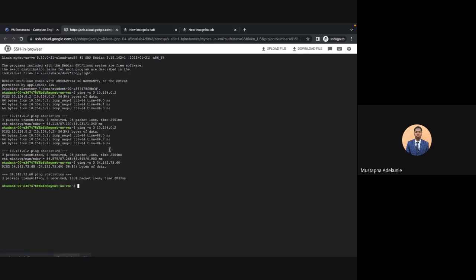Yep. So looking at it, you can see 3 packets transmitted, 0 received. So it could not receive any packet. It could not receive any connection between them, and it's showing 100% packet loss. So there was no connection between them, and that's because we've removed the firewall rule that could allow connection to the external IP address.